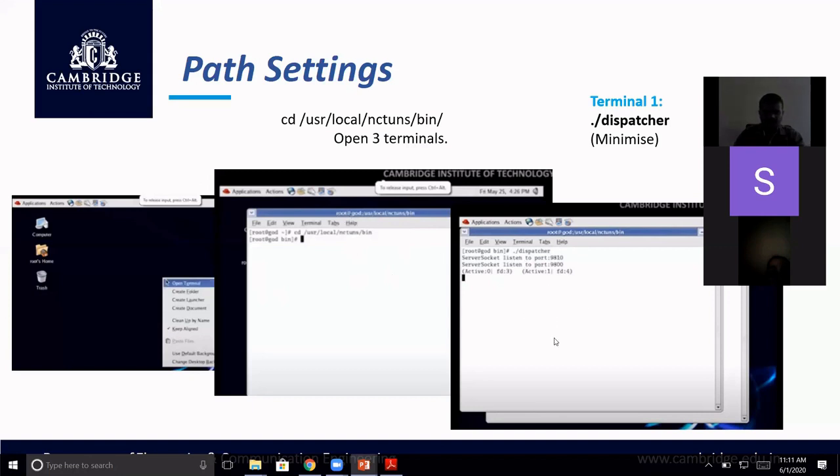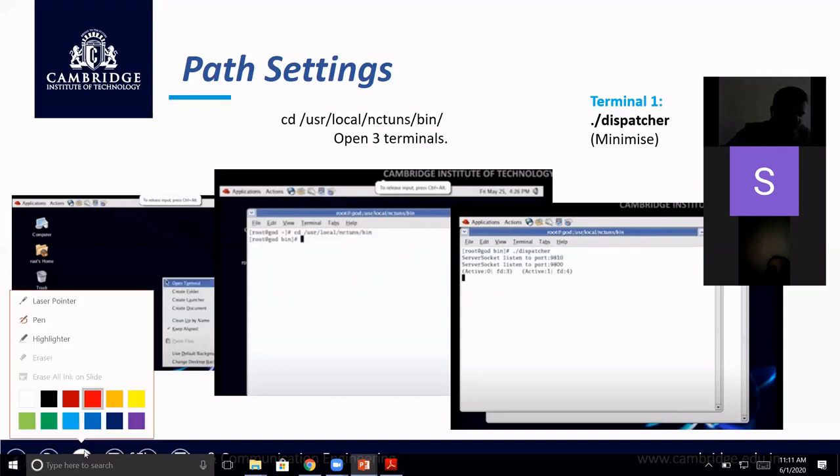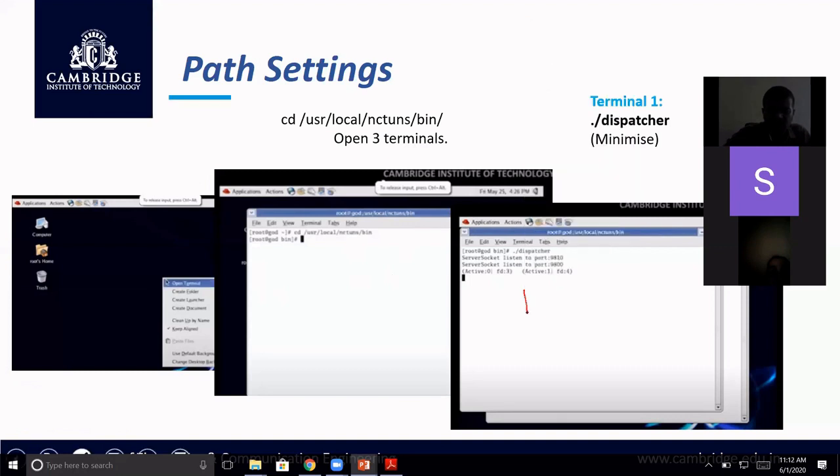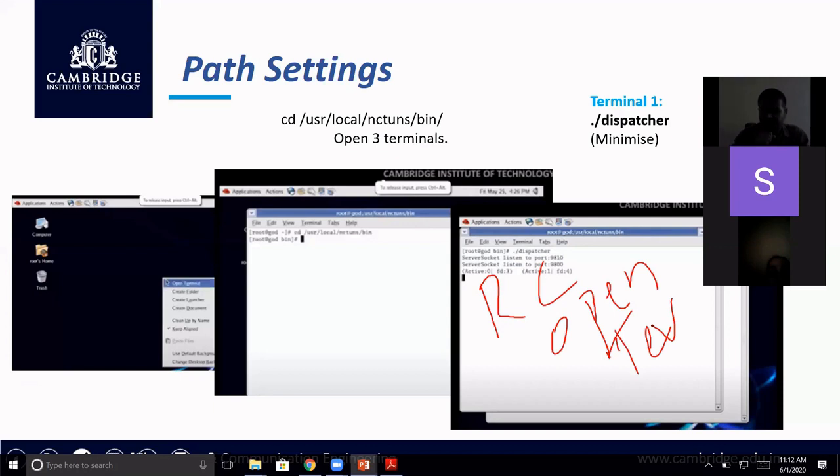Why do you want to do this? The advantage is, if you right click here and open terminal, you will end up with another terminal with the same path. So that's the beauty of it.